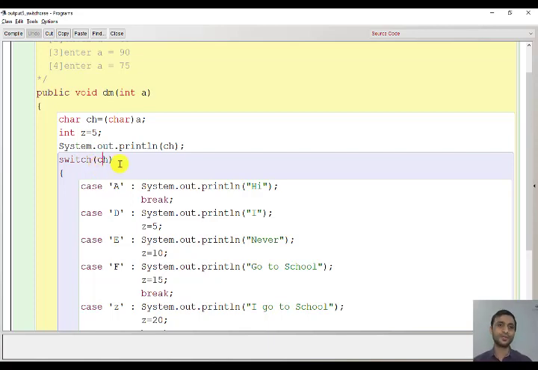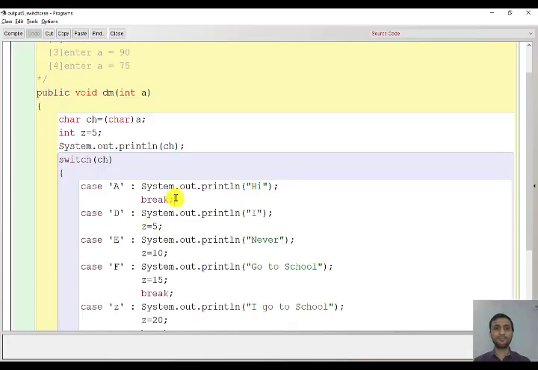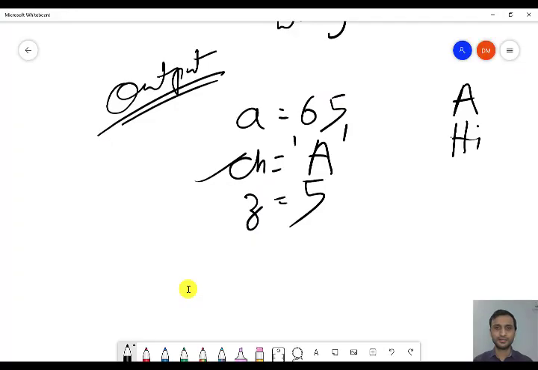Here the value of CH is capital A, and now you are checking, is capital A equal to capital A? True. True means it will go inside and print high. Remember, A is already printed. Then break. Break means it will come out of the switch and print the value of Z. What is the value of Z? Z is 5. So it will print 5. So the answer is A high 5 for bit number 1.